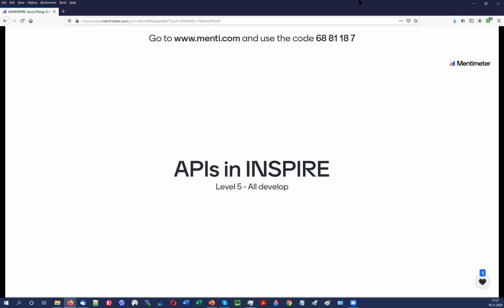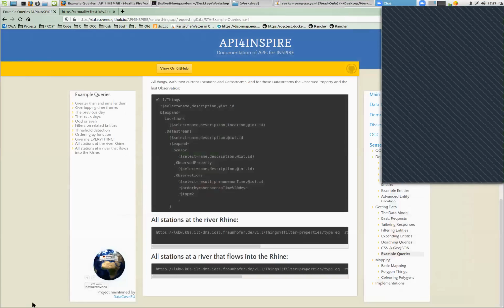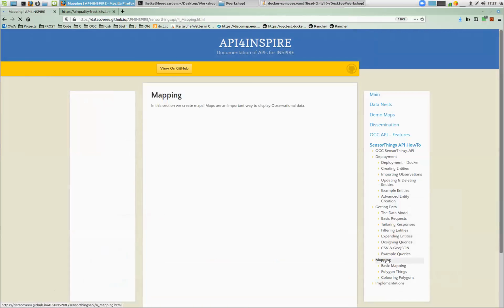And now, as a final part, Hylke will show you how to take all of this cool data and easily pop it onto a map. Yes. So mapping, we all love maps.